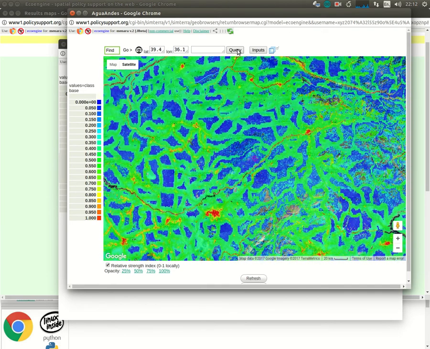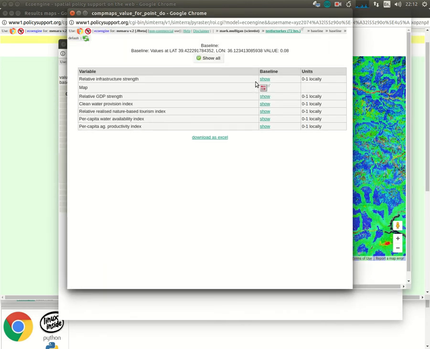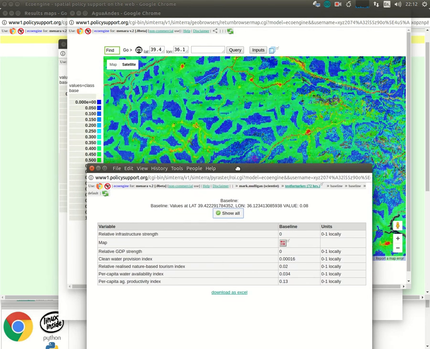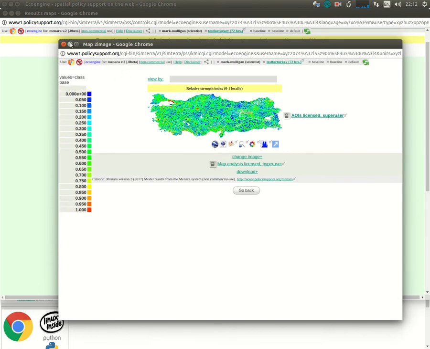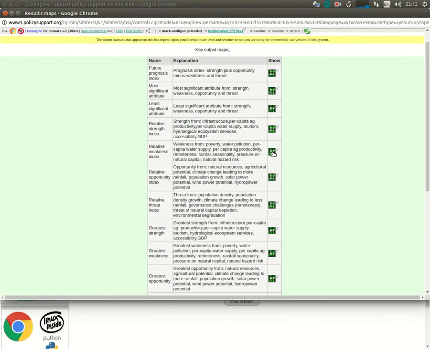If we pick an area with low strength and click inputs again, let's have a look at that. We see this is weak or low strength because of the absence of strength in all of these variables, perhaps except agricultural productivity. This is clearly a piece of agricultural land with some strength, but not a great deal. So that's the strength metric. Weakness is here.